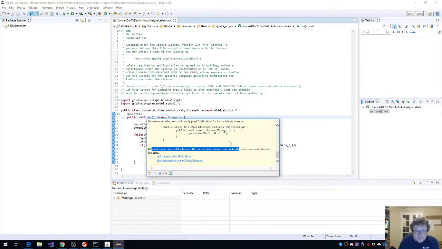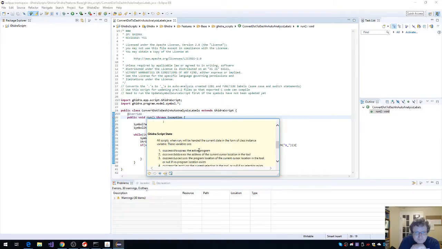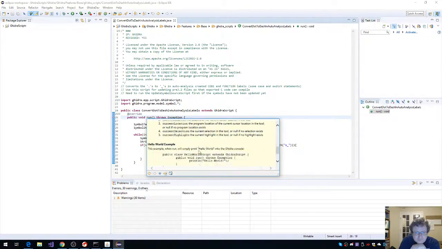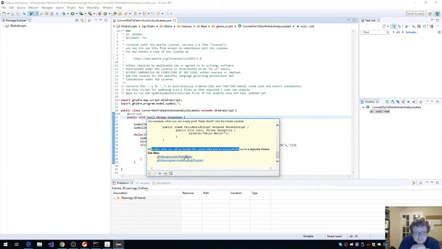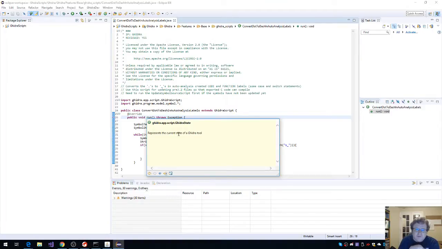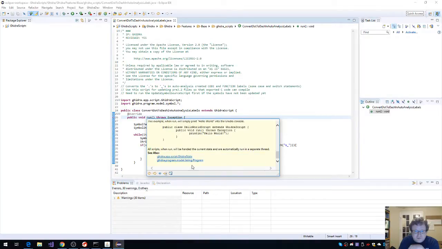So, Ghidra state represents the current state of a Ghidra tool. Not too useful. That would have been my guess.